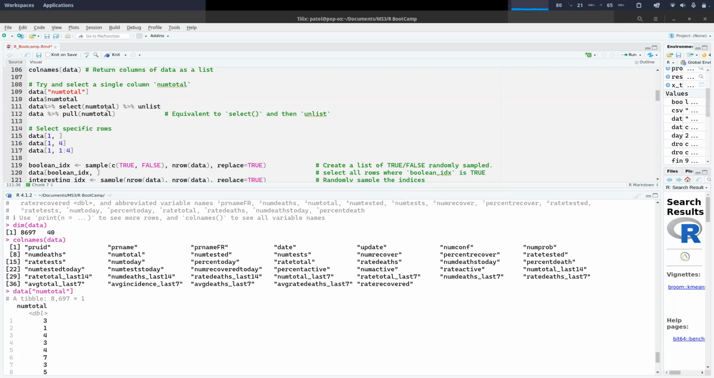Another way to extract a particular column is to use the function called select. This function is in the dplyr library, which is part of the tidyverse package. So again, let's use pipe operators.